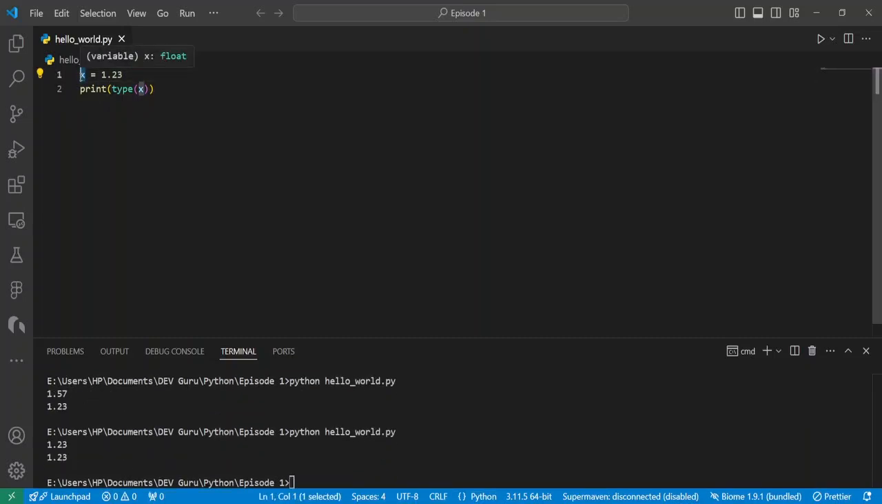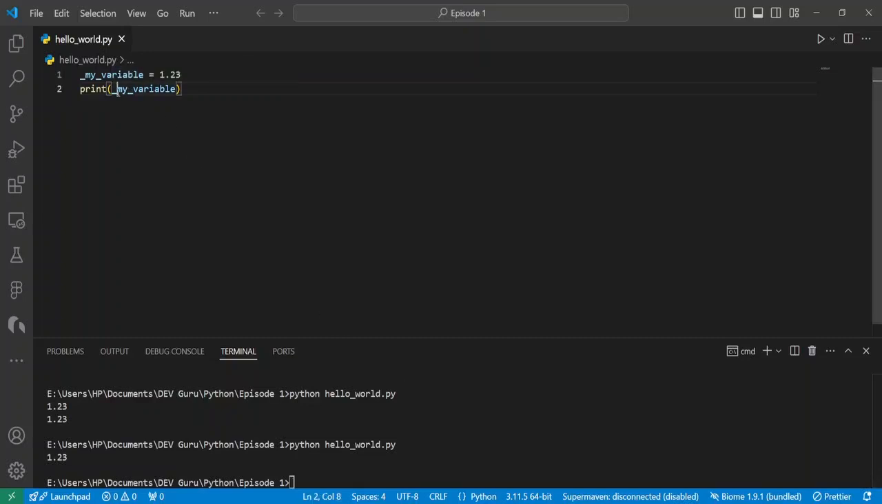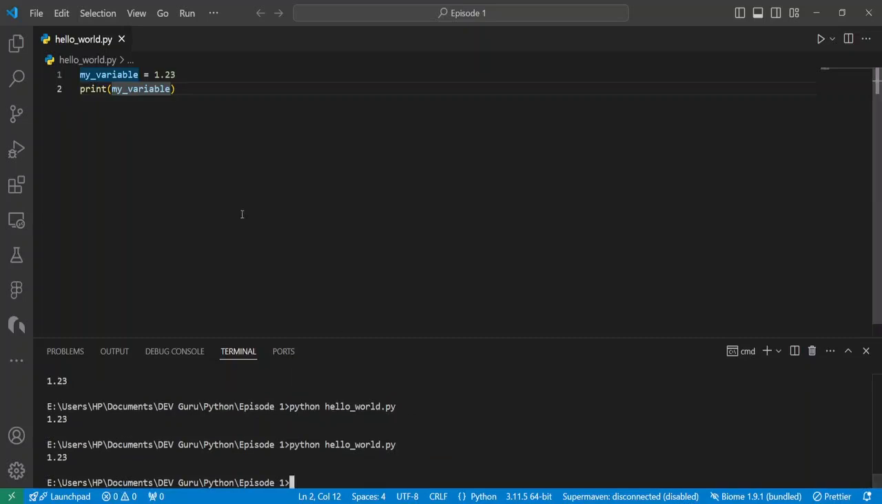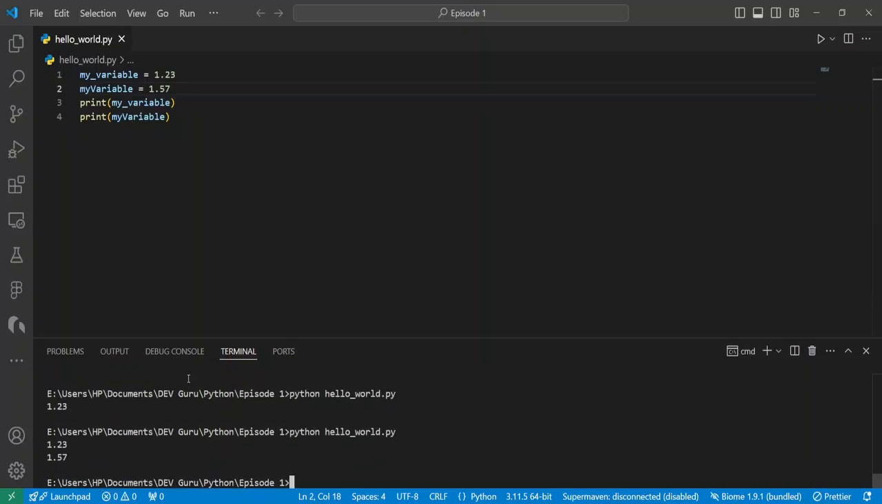Variable names in Python start with either a letter or an underscore. So I can say my variable is going to print 1.23. And as we said, it can start with a letter too, so this is going to work fine. But variables in Python are case sensitive. So if we did this, this is the capital V and this is a small v, those are completely different, and just change the value of them to see the difference. And the first one is going to be 1.23 and the second one is going to be 1.57.